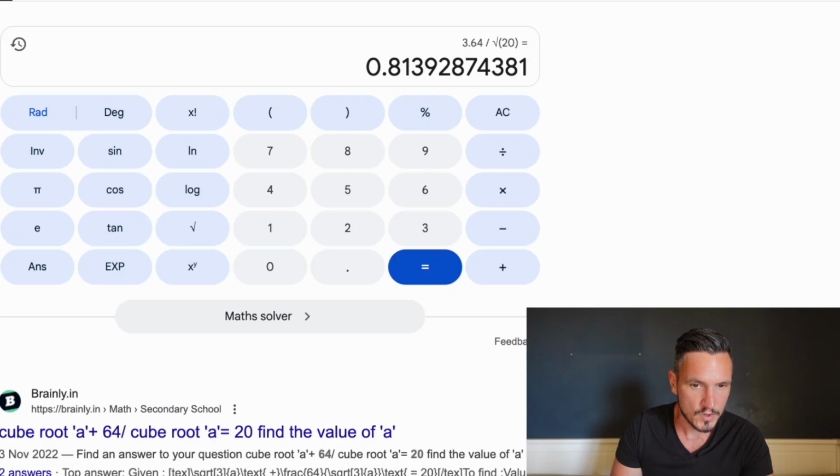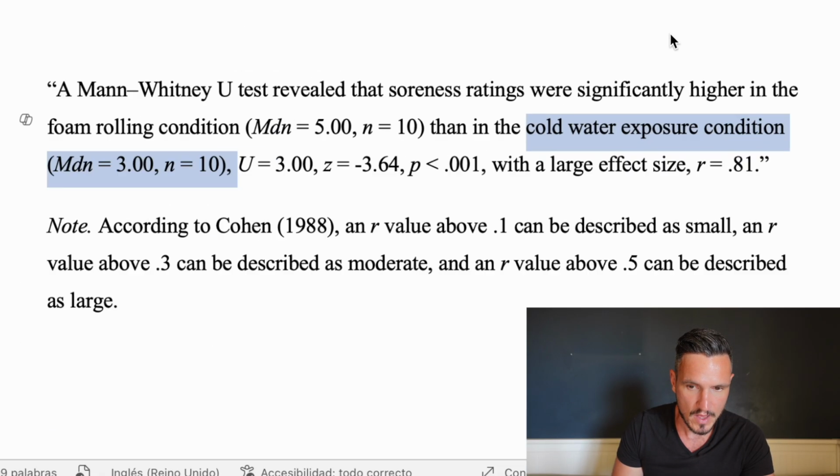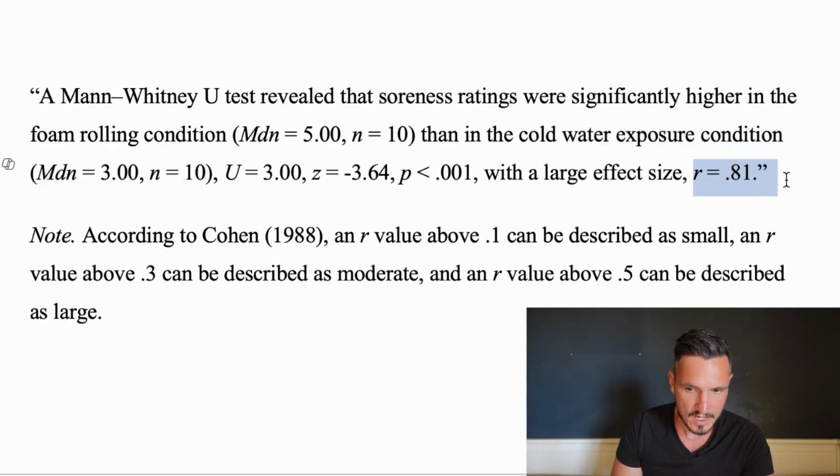So if we take these numbers, we can put them into Google. So here we have the Z number, and then we're dividing that by the square root of the total number of observations. And Google has informed me that that value is 0.81 if we round that to 2 decimal places, and that's what I've reported at the end of this paragraph here.